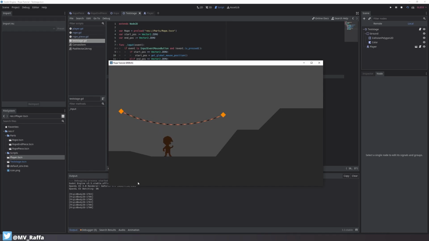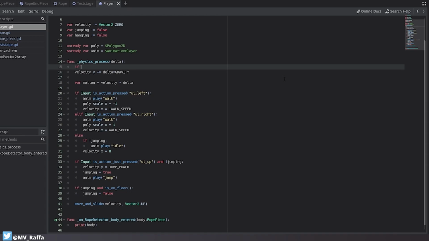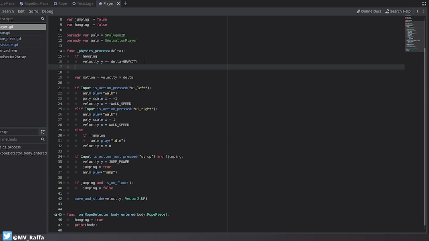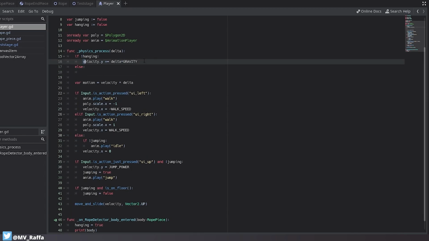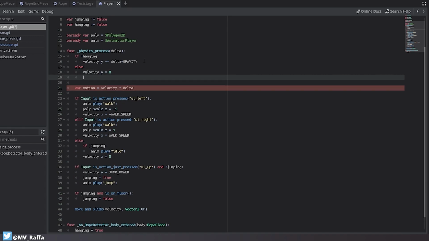As you can see in the print command, everything works fine. I get the rope piece that the player touches as an argument from the signal. Now I want to disable the gravity when the player is attached to the rope. I do so by setting the hanging variable to true when the signal hits, and with the changes that I do in the physics process function, I will disable the gravity if the player is hanging from the rope.